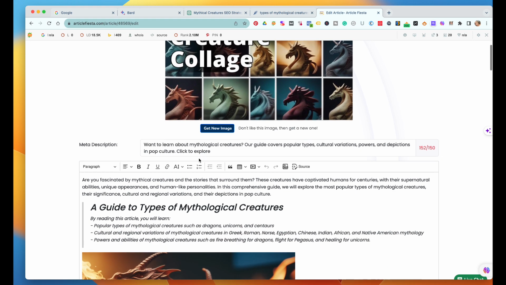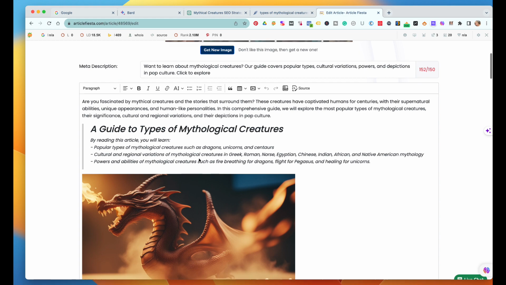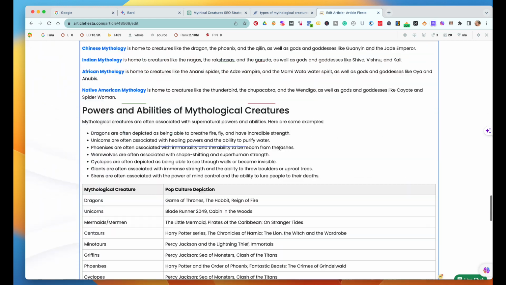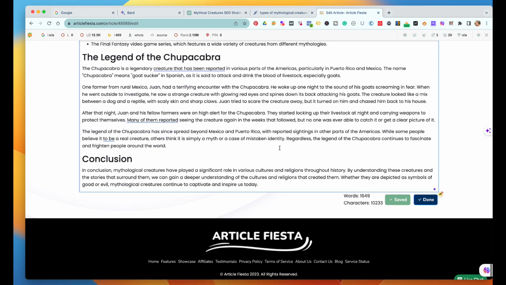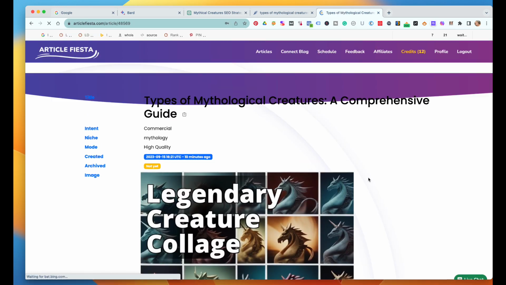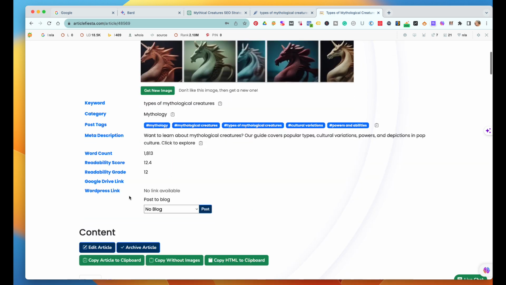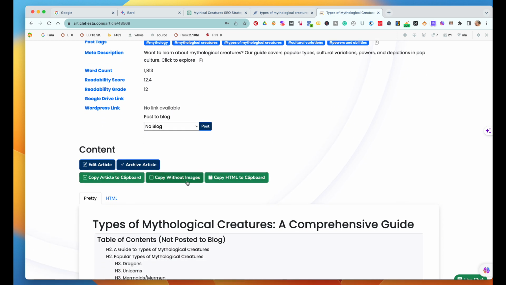Yeah, so I don't think I can really add any more to it. You could use this as an editor and add content to it, but there's no sense in doing that in Article Fiesta when we're doing it in Neuronwriter. All right, so we will go here and we are going to click on copy.